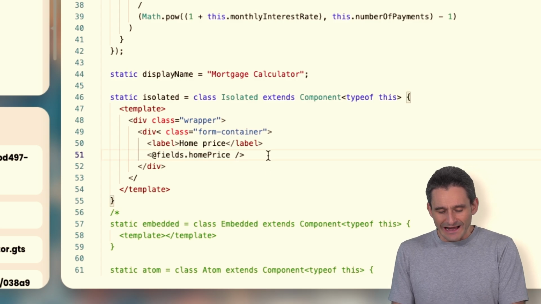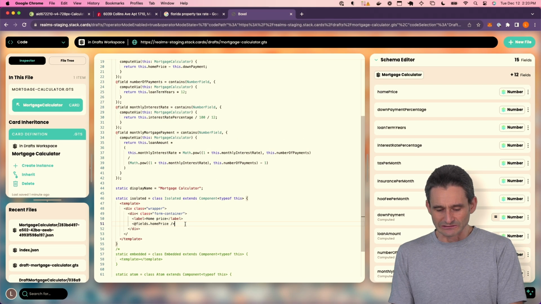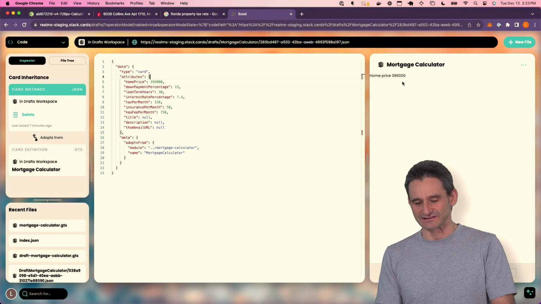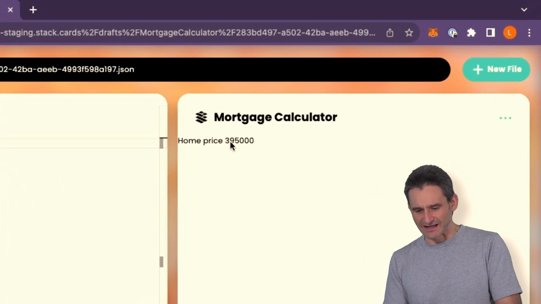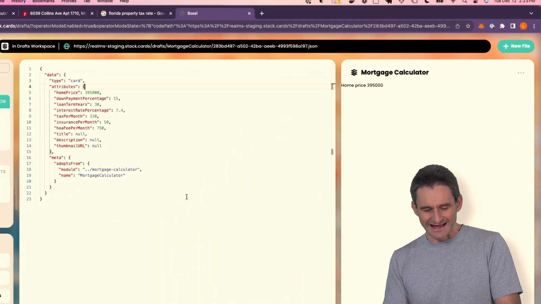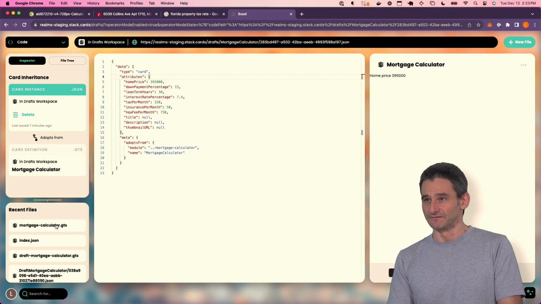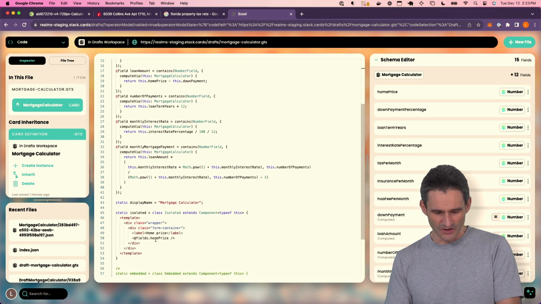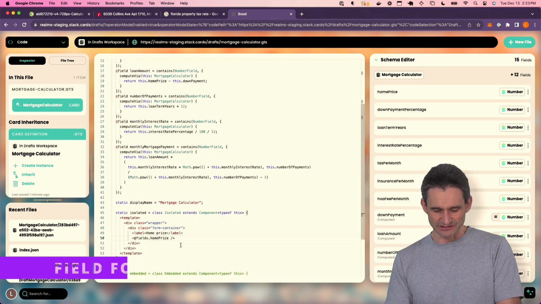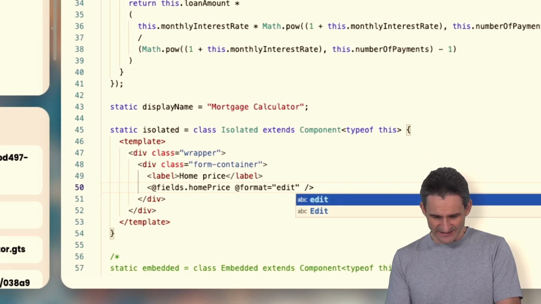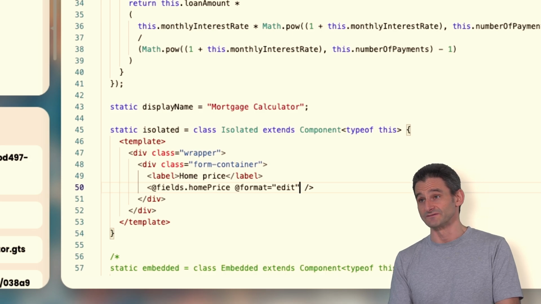And so what I'm going to do first is to go and look at our current isolated mode. What I want to point out here is that in our isolated view, we're now outputting the home price as 395,000. But I want this to be an editable field. And the really cool thing about using this @fields.homePrice is that it accepts an option here. I can say @format equals edit. And this tells it to use the edit view of its field.